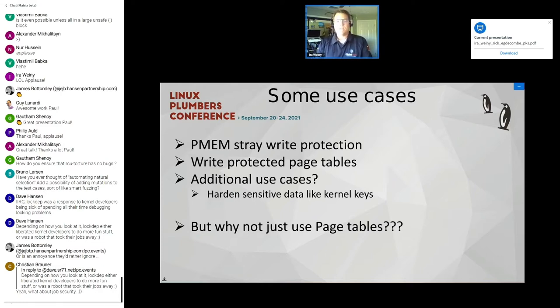IBM was even talking about some things that they were looking at, Mike Rapoport. But right now we have two use cases that are in development: the stray write protection, which we're submitting as part of the core patch set, and the write protected page tables that Rick is going to present that he's been working on. We've also submitted to the mailing list another use case for hardening sensitive data like kernel keys. We've kind of backed away from that use case. It's a little simpler, but we were focusing on the first two.